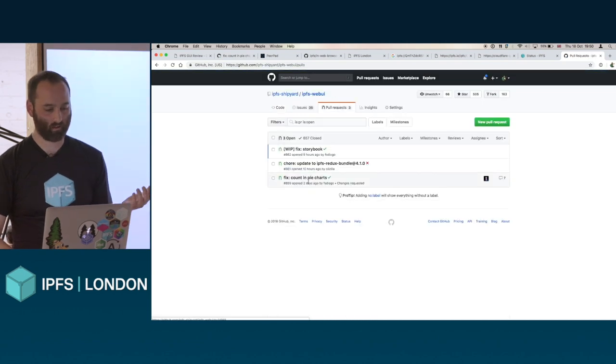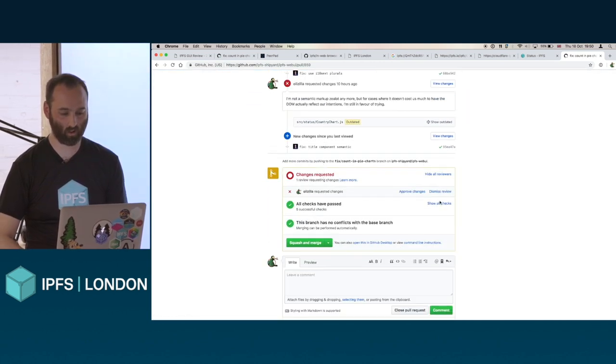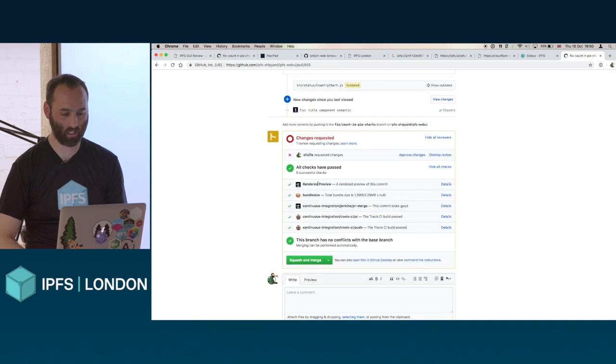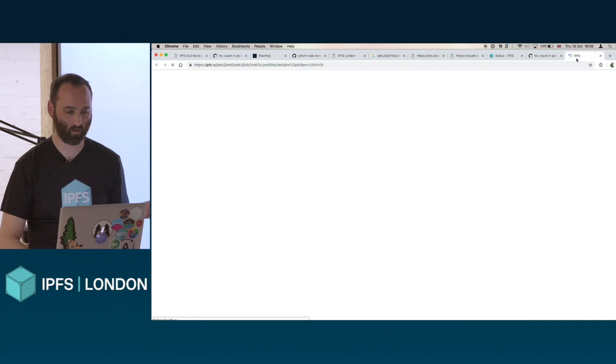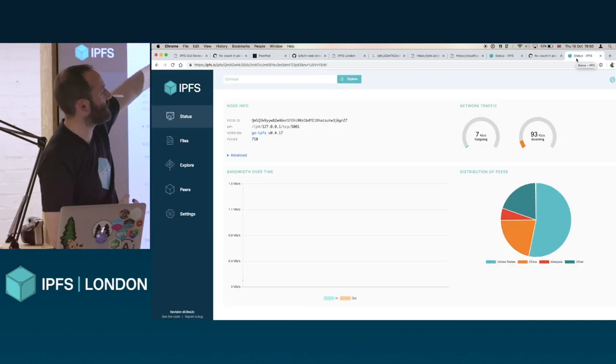There's a pull request, there's fixed counts in pie charts. You know, we're developers, we make mistakes, whatever. So that's all cool, but then show the checks. One of the checks is our Jenkins bot, and it's rendered a preview of this commit. Where's it rendered it to? It's rendered it to IPFS, oh my god! So that's the CID.